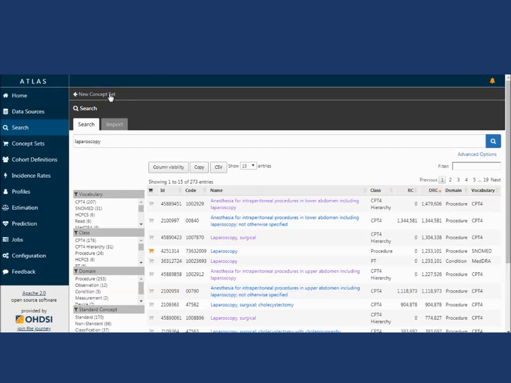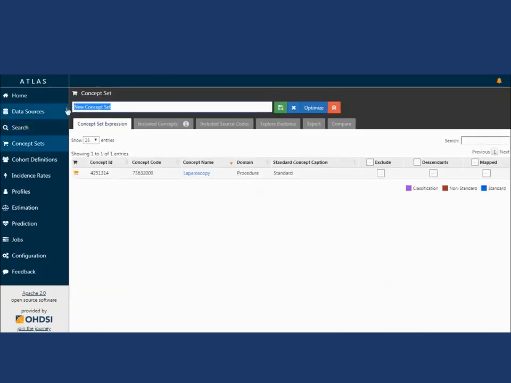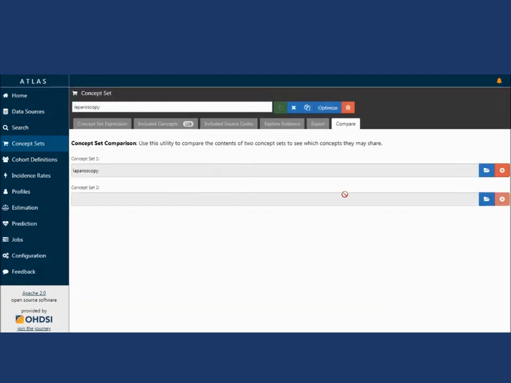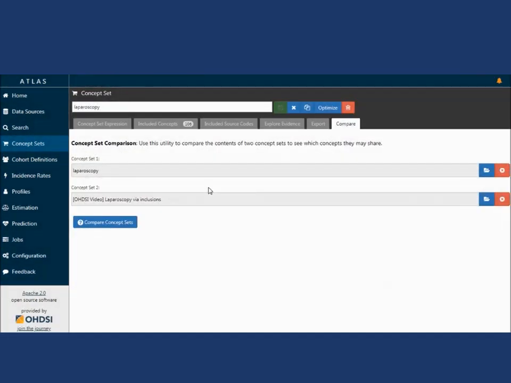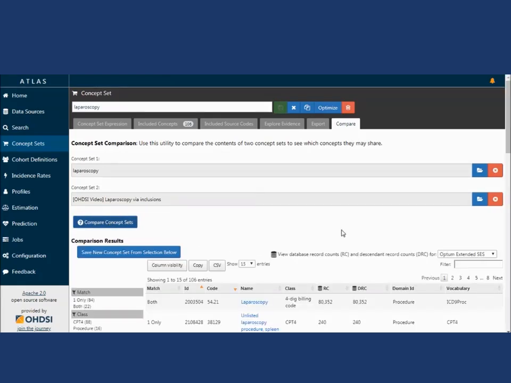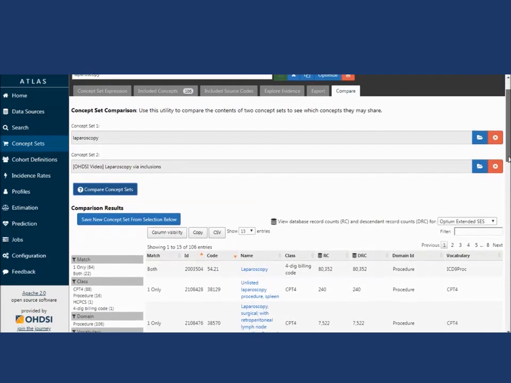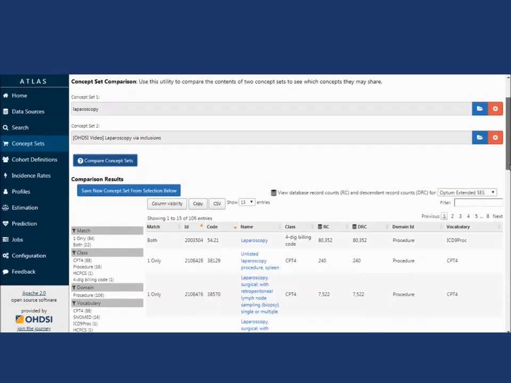So we can save the standard concept ID, laparoscopy, at the SNOMED level, and then go to the compare tab. We can compare two different concept sets. We've previously created a narrow version of the same concept. We can hit compare concept sets and take a look at which concepts appear in one concept set, both concept sets, or the second concept set.